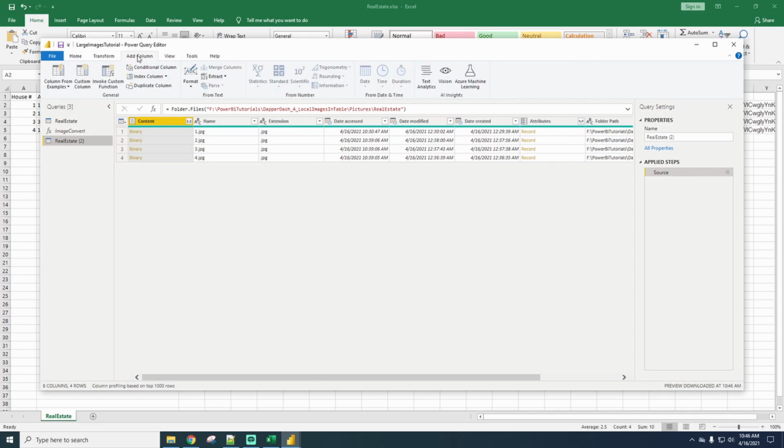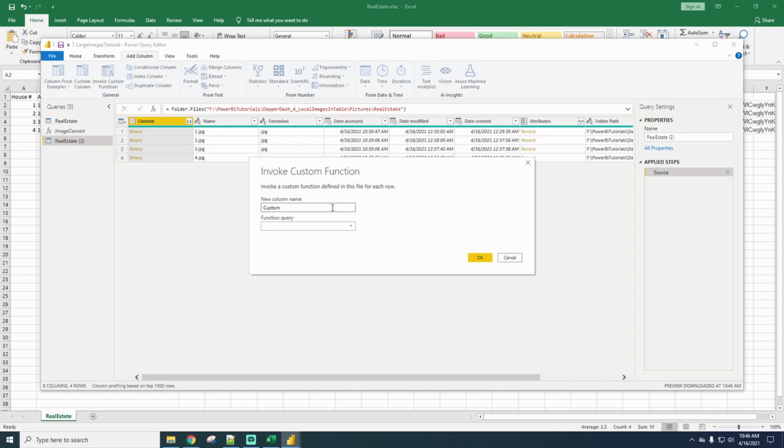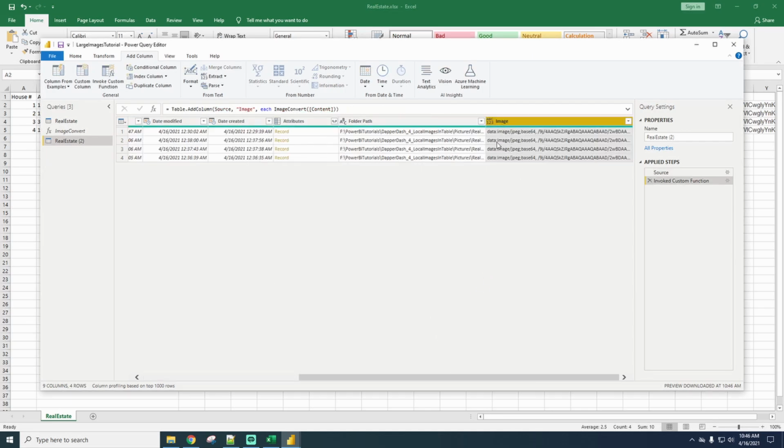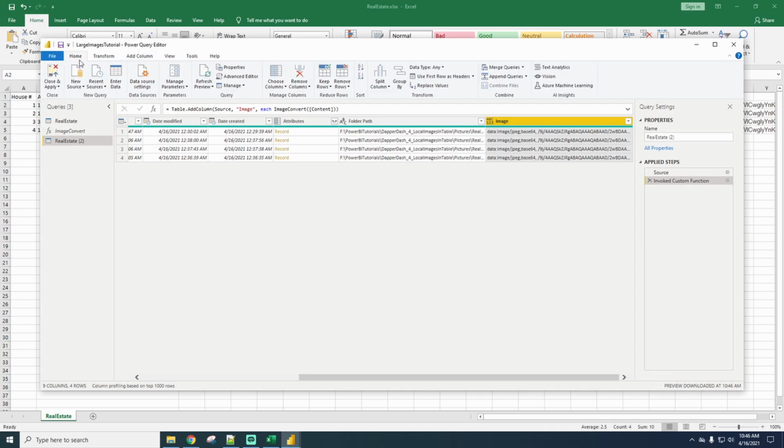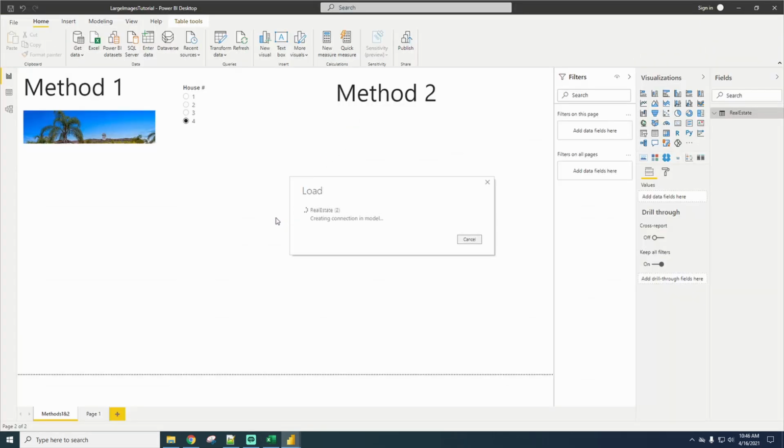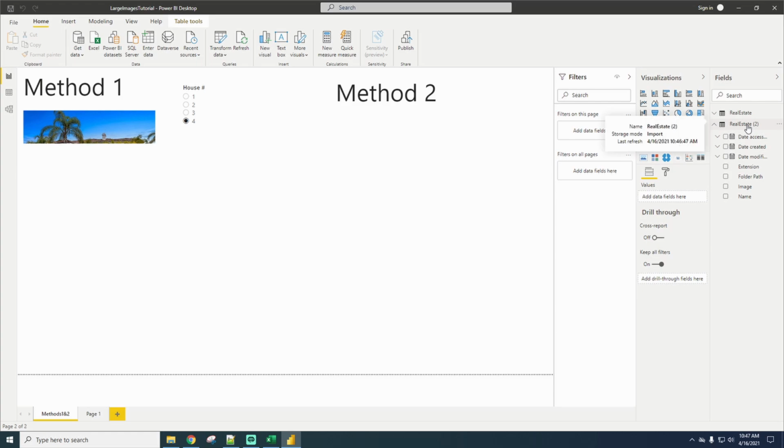We're going to go to add column, invoke custom function, and name this image. We're going to use our image convert on the content, hit OK, and you'll see that it's converted our image. Once I hit close and apply, this didn't work, so we're actually using our second data set, which is our folder that has our images that we've converted using our custom function.